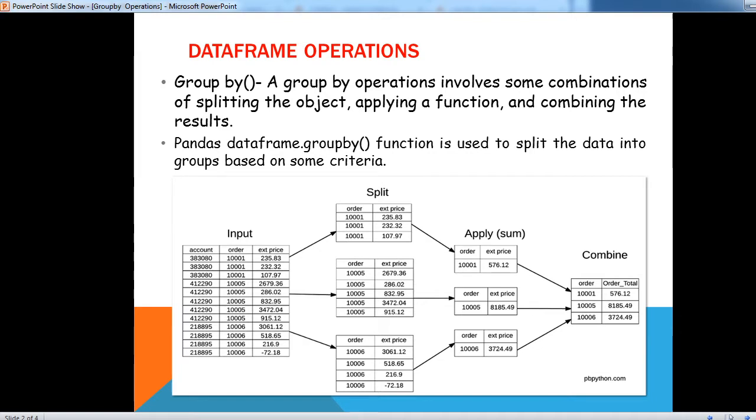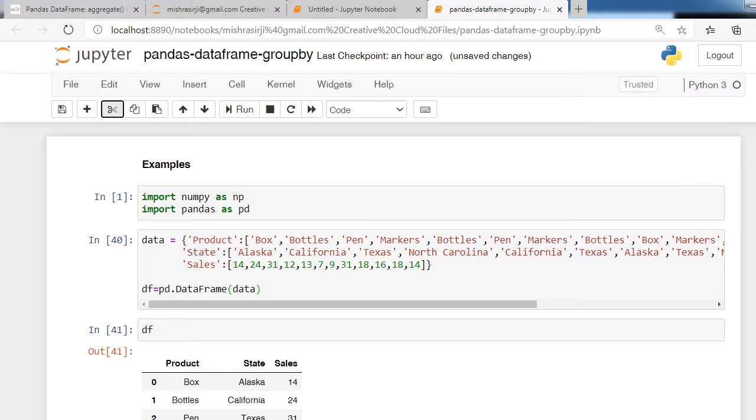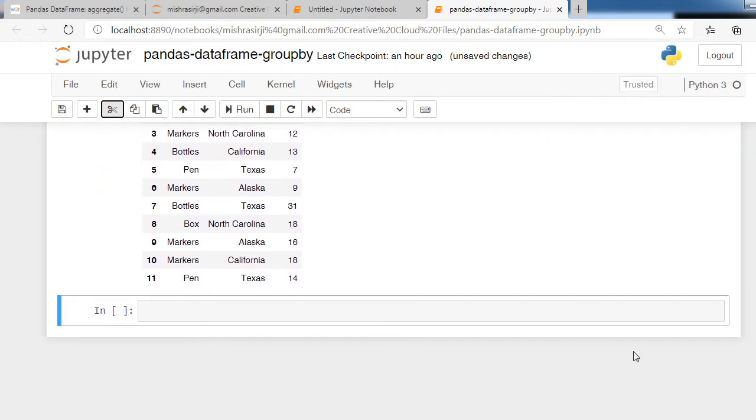So in this diagram we have seen a data frame, and this data frame is split into three groups. Then we apply some function and get the combined result. So see how to use the group by function on a data frame. We have one data frame, it has three columns: product, state, sales.